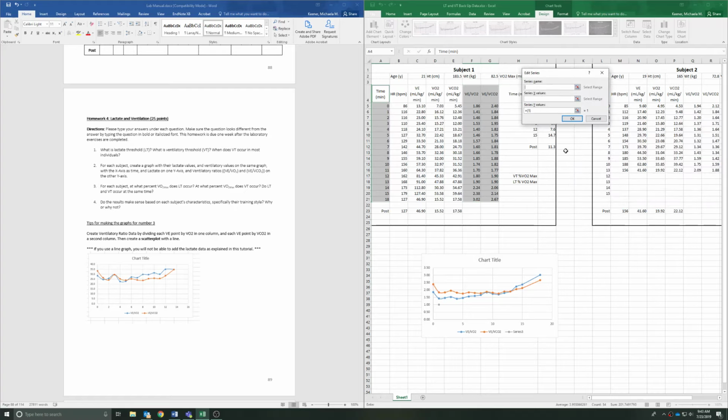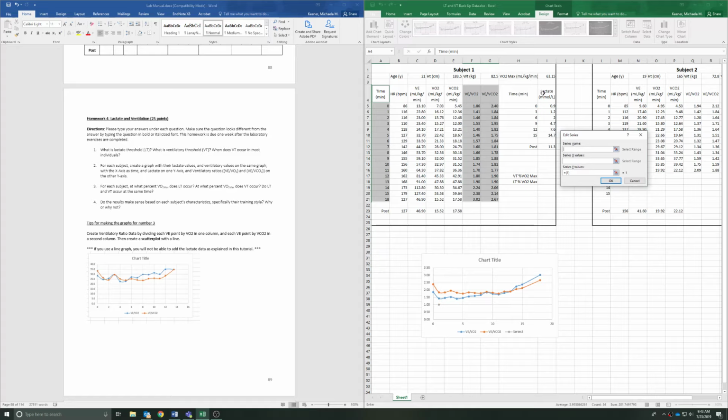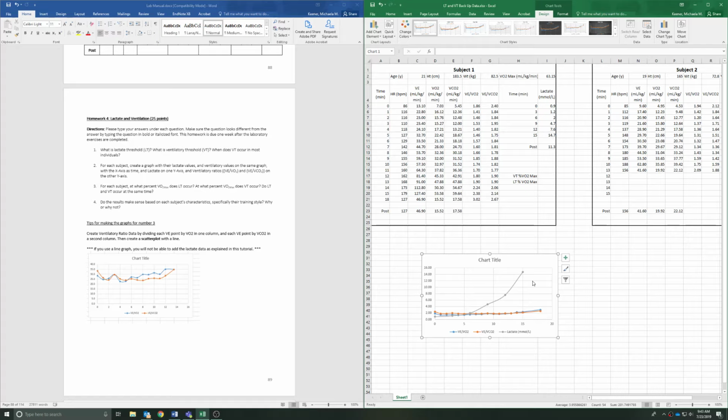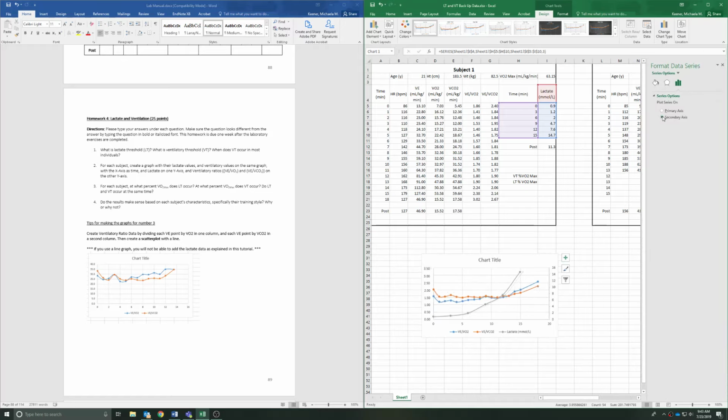And we're going to add, our series name is going to be lactate. Our X values are time. And our Y values are going to be the actual lactate values. And now you see we have 3 separate lines. That lactate's included. I'm going to click that lactate data and go in and add that secondary axis that we have used plenty of times now.